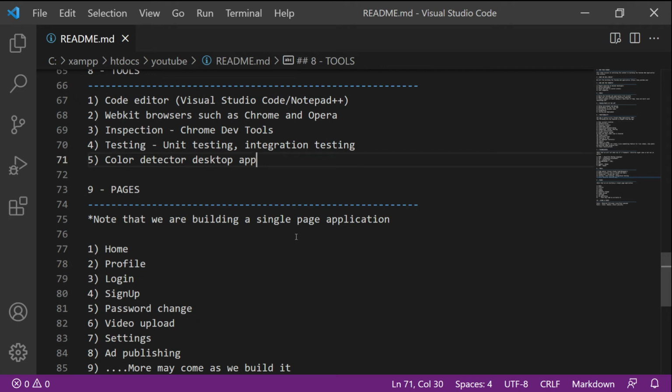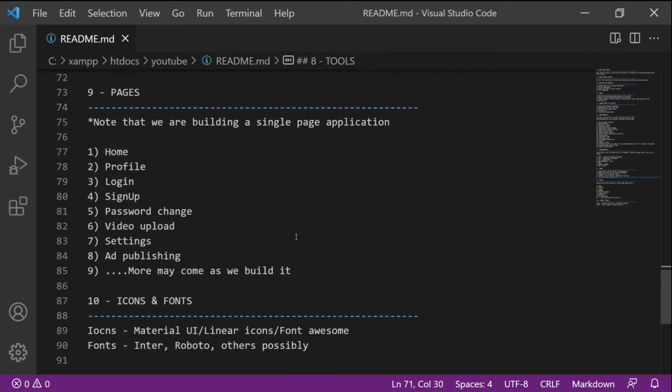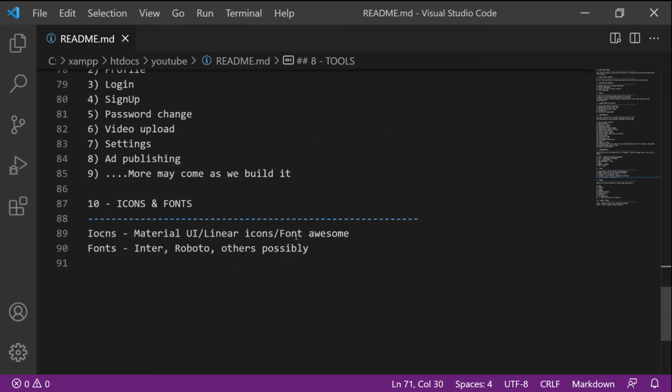The pages we are going to be working on are home, profile, login, sign up, password, video upload, settings, ad publishing rather. More may come. Yeah, I think so. So number 10, the icon and font.